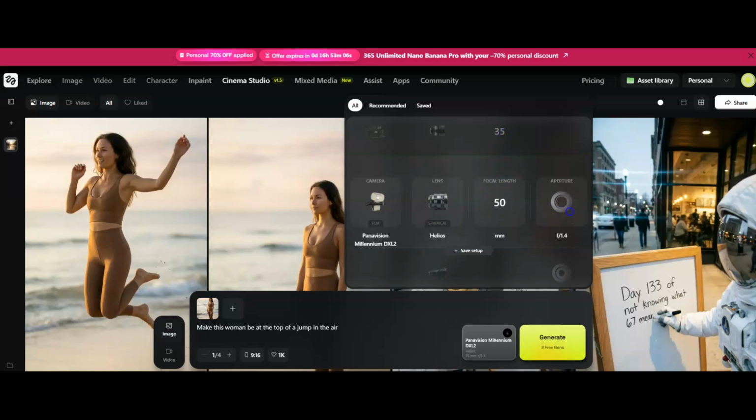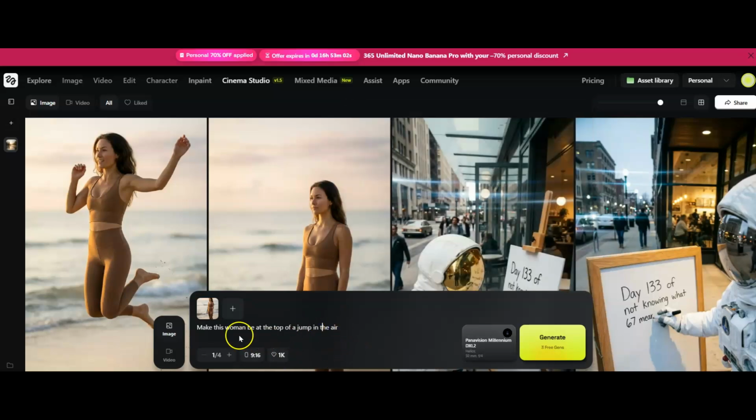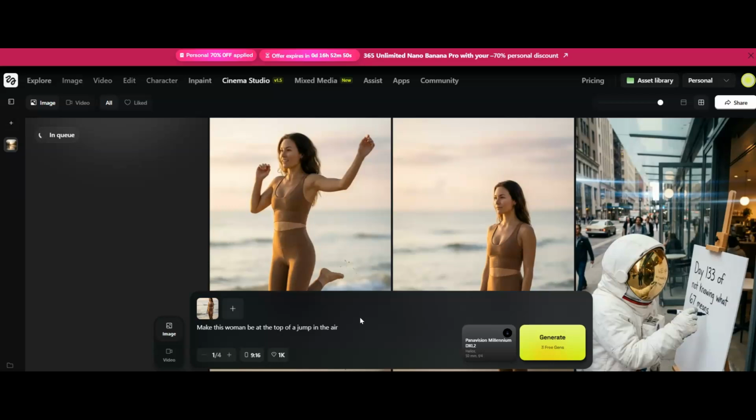We can change the focal length and we can change the aperture as well. So what I can do is take this image as my base image, change all of those, and then hit generate and it's going to produce another image for me. But I have that additional control within these settings to change the lens and the camera, and then I get a different type of image.